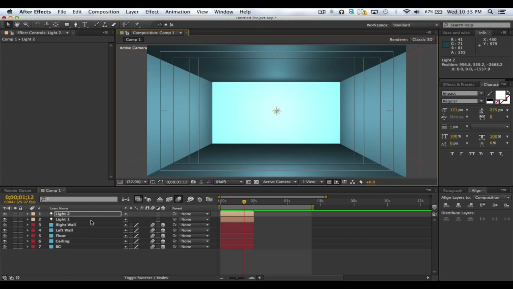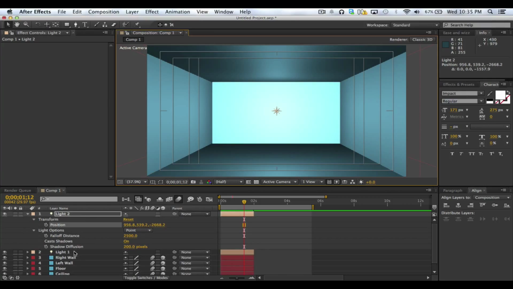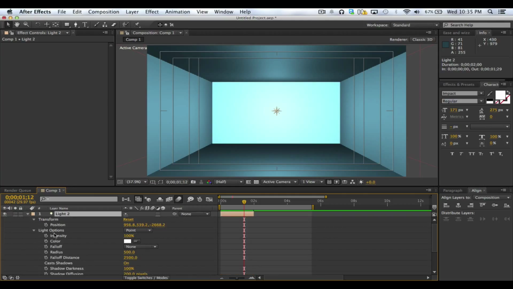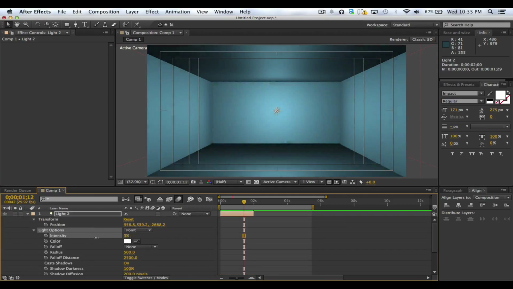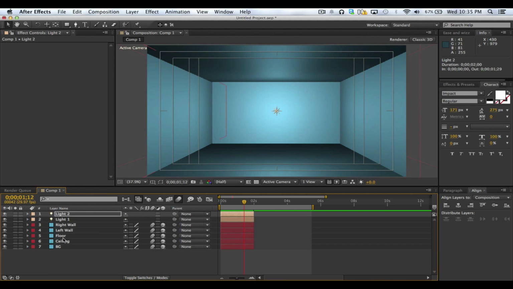Okay. If I hit UU, I can change, well, let's go back. We haven't changed it yet. So if we go to light options, we can bring our intensity down a little bit. Right? So now we can really see this 3D wall here, which is very neat.